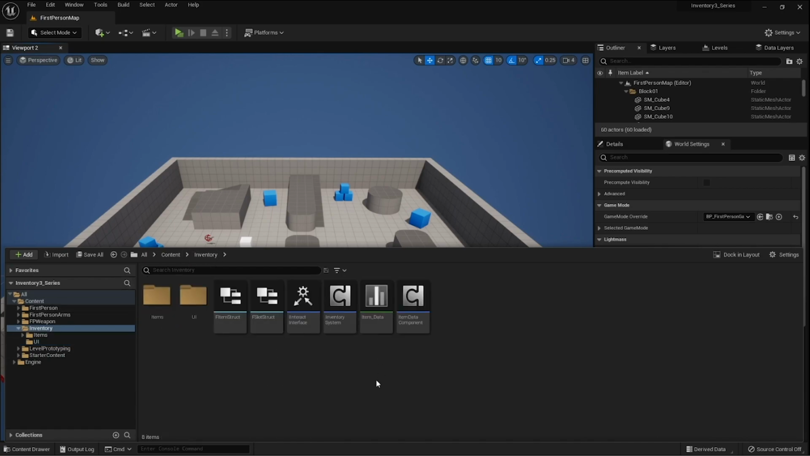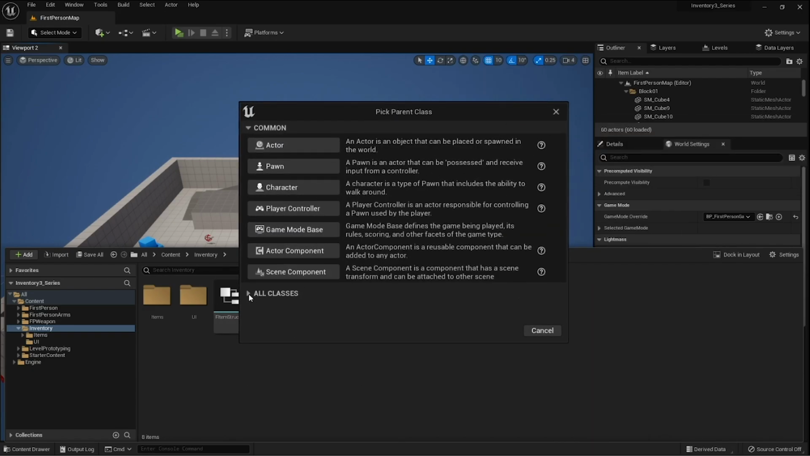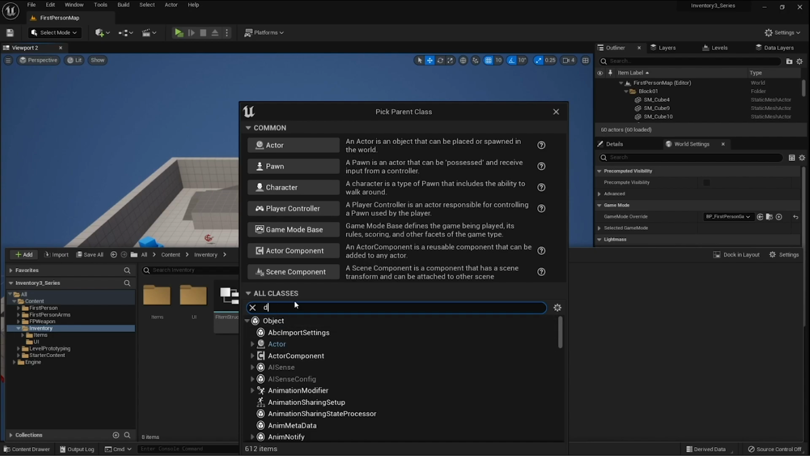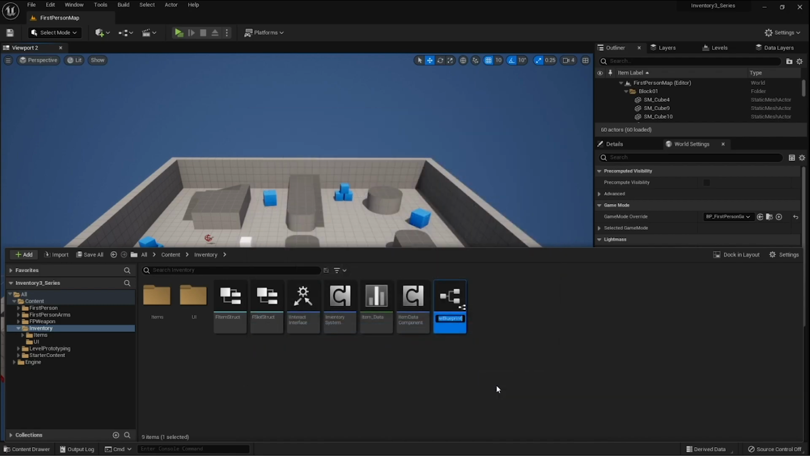We'll come back there in a moment, and we're then going to set up the drag and drop operation. So right click, go into blueprint class and search for all classes, and in here you will look for drag drop operation. And we're going to call this one DD_Inventory.